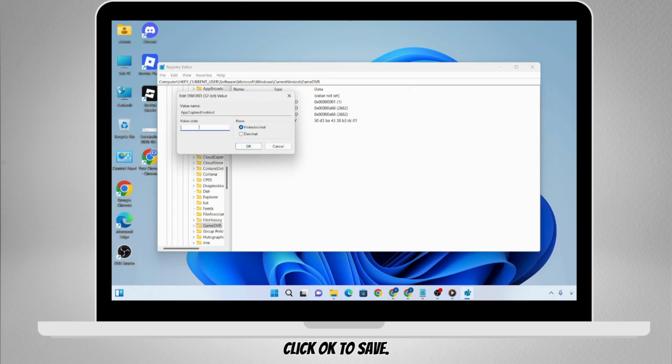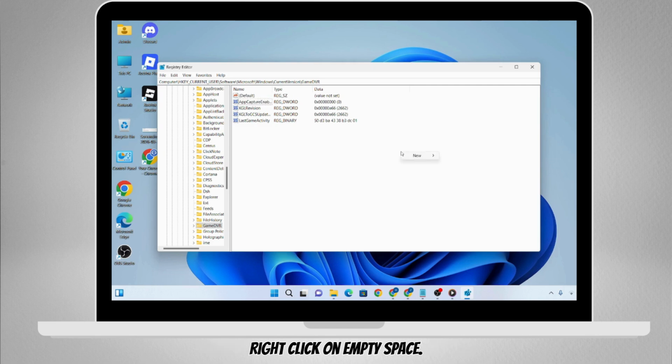Click OK to save. If you do not see this file, you can create it. Right-click on Empty Space. Click on New, then select DWORD 32-bit value. Name it App Capture Enabled. Now double-click on it and set the value to 0.